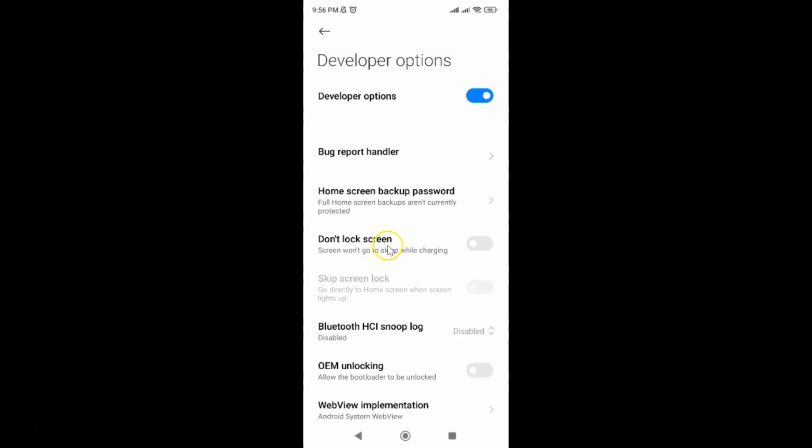So currently it's disabled. You can see this toggle button is disabled next to it. So to enable it, you have to enable this toggle button next to it. So to enable this toggle button, just tap on it so that this slider moves to the right. So let me show you. Let me tap on it. And you can see guys, it's now enabled.